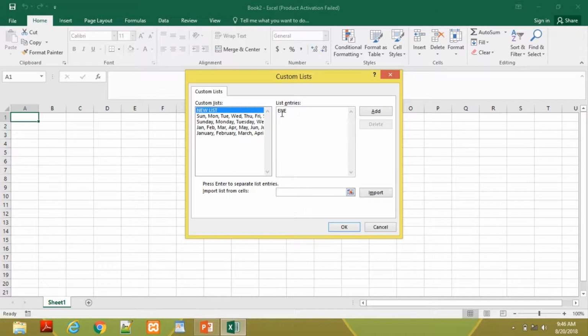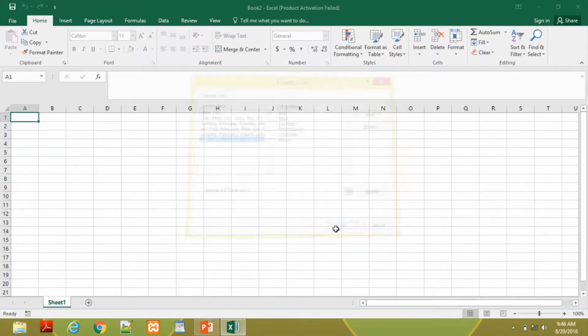Yes, the next one will be Kemi. The next one will be Samuel. The next one is Ferdinand. The next one is Godwin. The next one will be Ada. Like that, as much as possible. Then after writing this, you click on your add. Then after adding it, you click on OK.